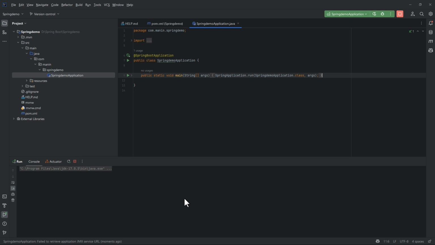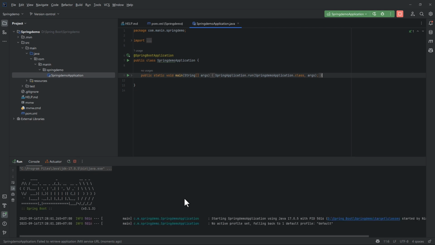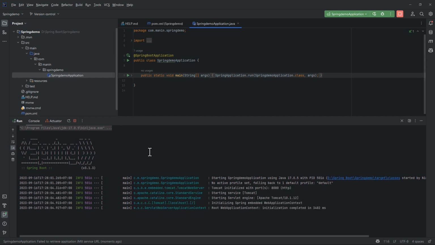That's it. You have set up your first Spring Boot project in IntelliJ IDEA. You can continue developing your application by adding more classes, configuring application properties, and utilizing various Spring Boot features.